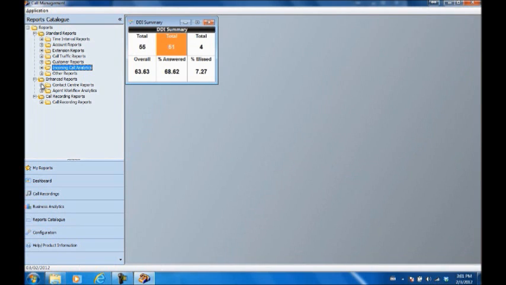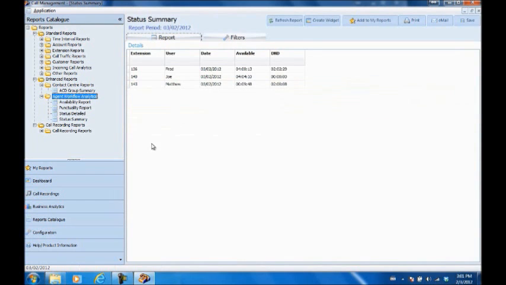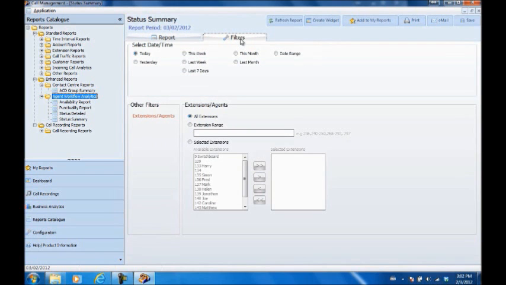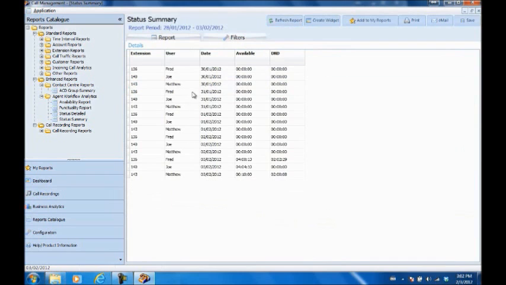Then we've got some enhanced reports around ACD group summary, agent analytics. So here's one, agent status summary. This report shows you each agent on each day, how much time they were logged in and how much time they spent on D&D. Of course you've got the same filters. You can go last 7 days if you want to. It gives you what's been going on in terms of time available and total time in D&D.